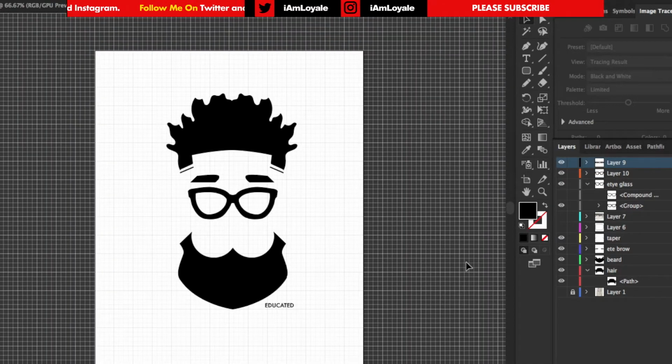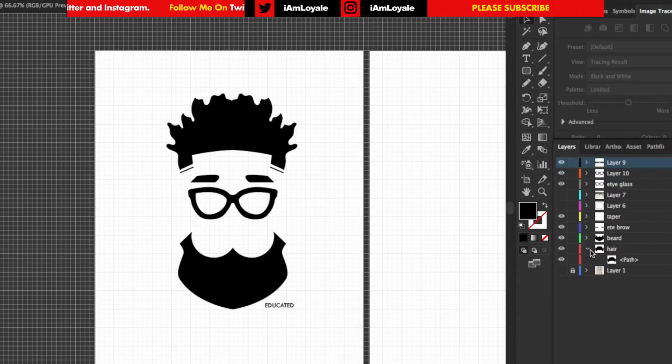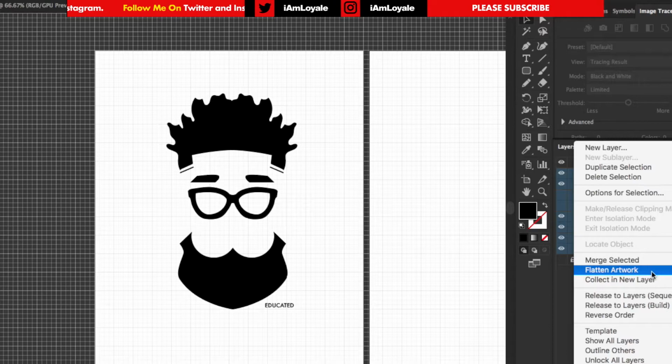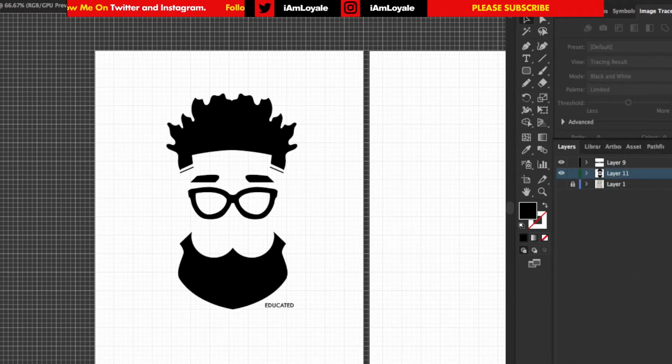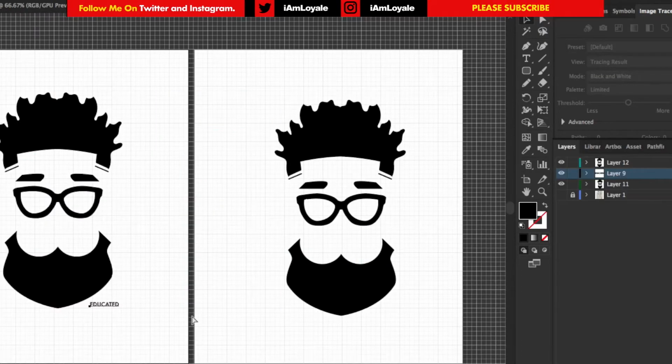So I'm gonna go ahead and scale out and then go to the artboard section of my panel and create another artboard. Now with all of the design elements that I made outside the actual text, I'm just going to put that into one layer. So I'm going to collect that into a new layer. And then I'm going to copy that and paste this in the second artboard. Now I'm going to copy the educated and bring that into another layer as well.